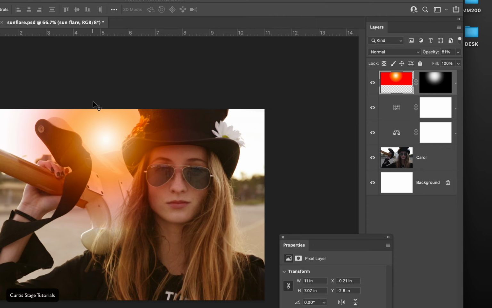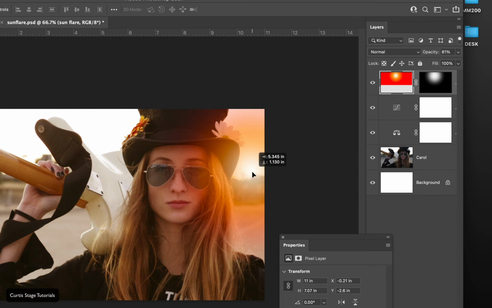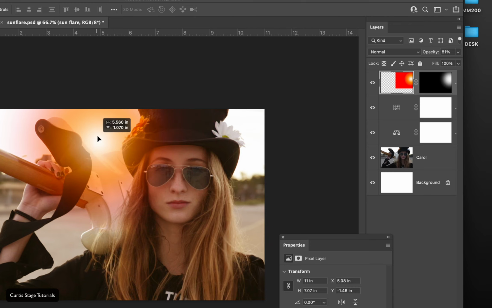Looks pretty good. And again, with your move tool on that layer, you can move the sun around. You can put it over here if you wanted to. Might look kind of cool. Put it over here if you want. Raise it up. Now if you see a little line at the bottom of this, it's because the bottom down here has a little bit of a line, so you don't want any edge on there.